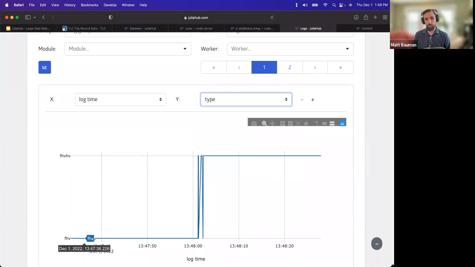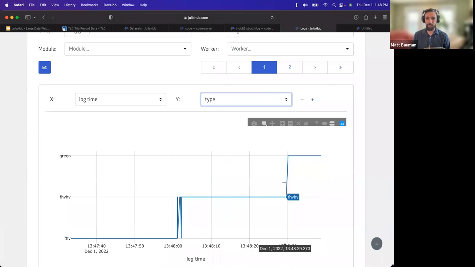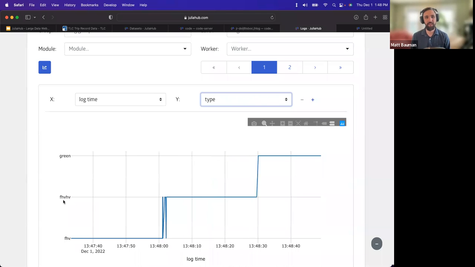So you can see that all my workers started doing those for-hire vehicles and then slowly transitioned over to the high volume for-hire vehicles. And now we just got started processing the green taxis. The yellow taxis come last. It goes through this alphabetically, which is how the files are stored in my data set. So that's why we're working through this.